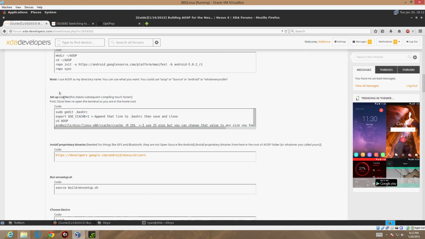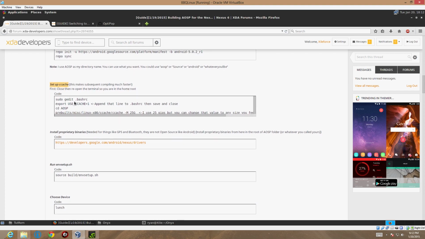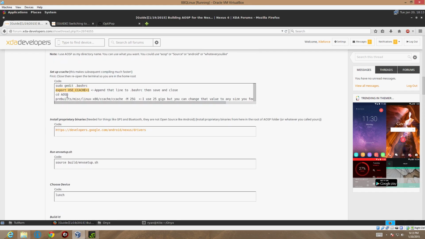So you've got that. Now you're going to want to set up Ccache. If you have enough space, this will supposedly speed things up. So you basically run this command, go back to that bashrc, and add this to the bottom again. Then you go back to the directory of your ROM and run this command.